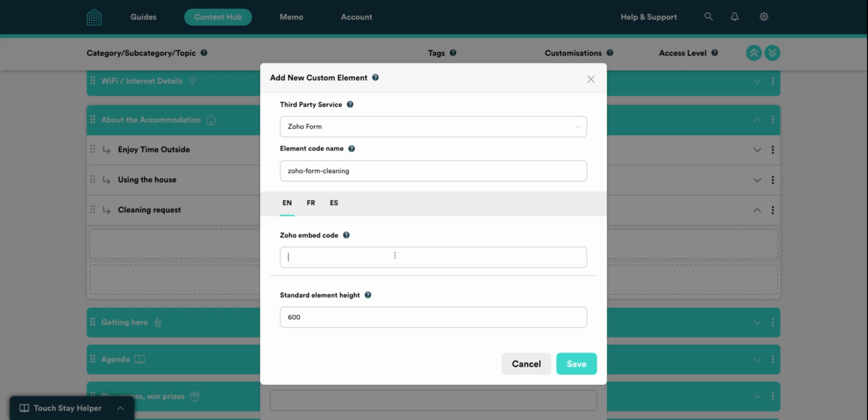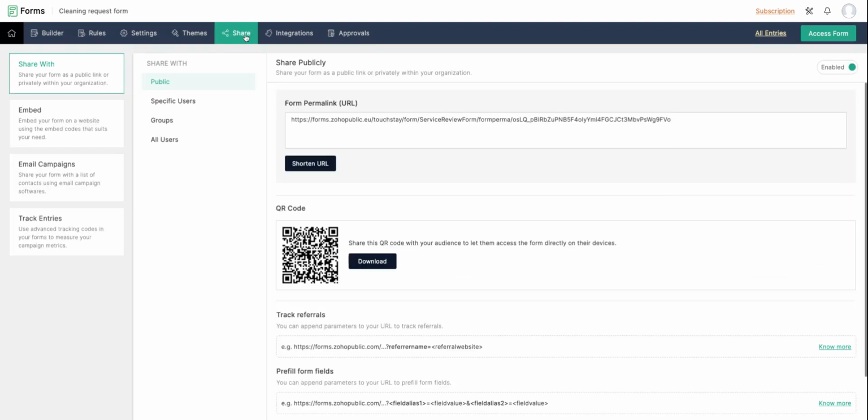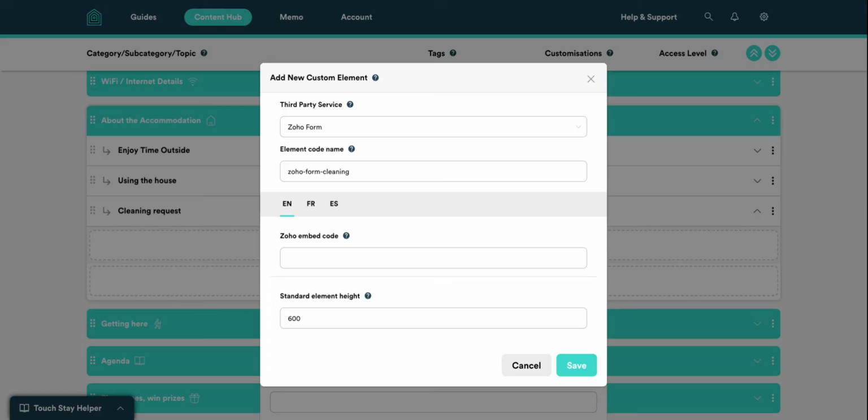Now I need to go into my Zoho form and grab the embed code. So I'm going to nip over to Zoho Forms and my cleaning request form. I'm going to go to Share. Then I click on Embed, and this is the embed code that I need. So I'm going to highlight this, copy it, and then go back into Content Hub and paste this in here.